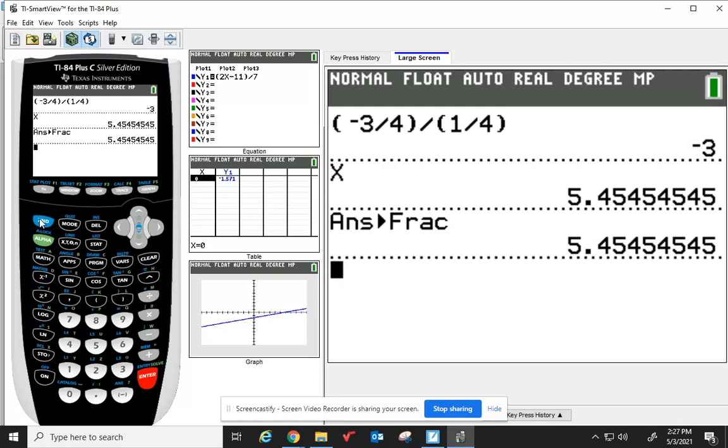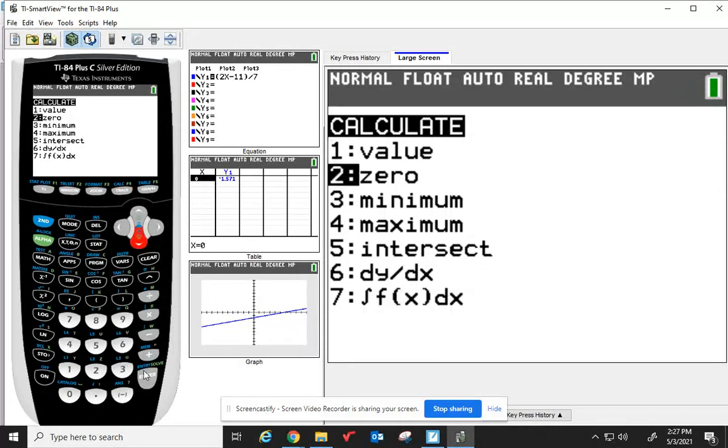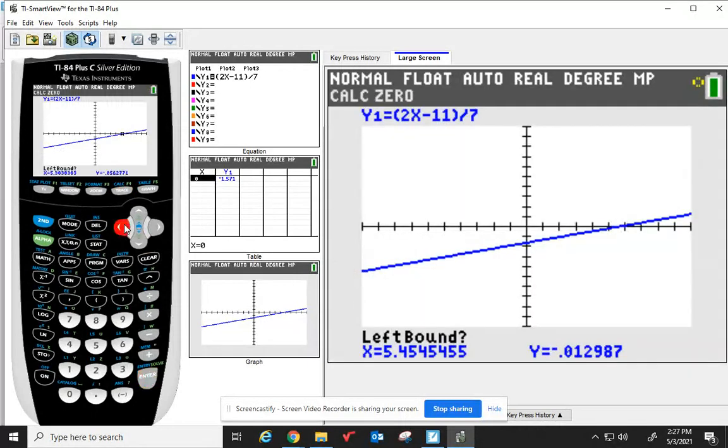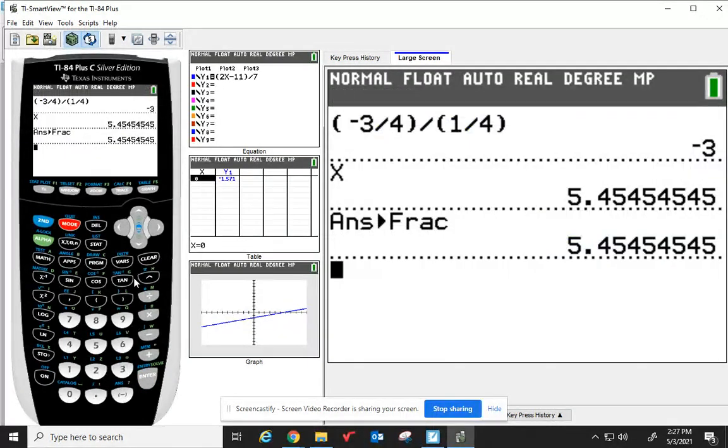So let's do, okay, we got the equation. We're going to calculate this using the 0 feature. Okay, so go to the left here, hit enter, go to the right here, hit enter again. Okay, it tells me x is 5.5. Okay, we're going to quit. I'm going to pull up x.